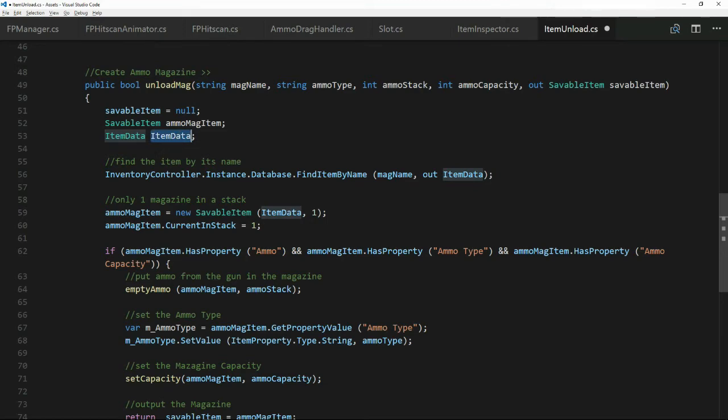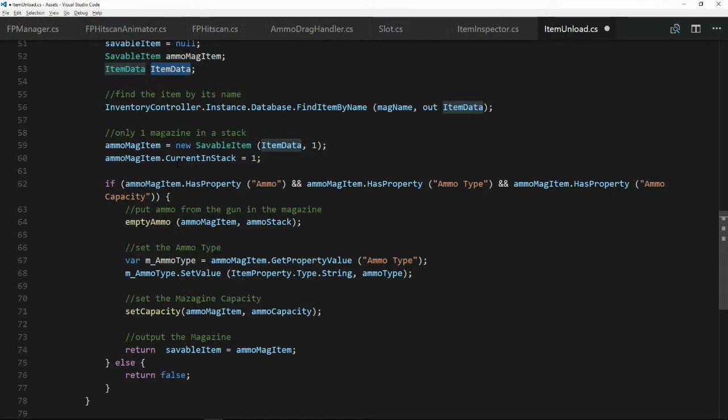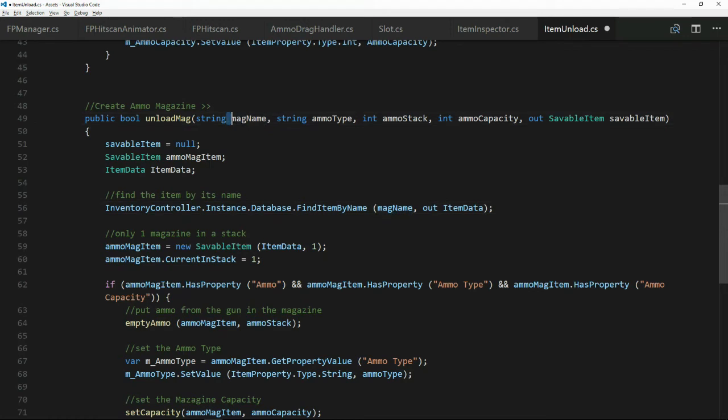It's all very imaginative names. That's basically so I don't get lost later on. So we've got here our inventory controller instance and the database. We're going to find an item by its name, and that's mag name that we put in here in the string when we're calling the function.